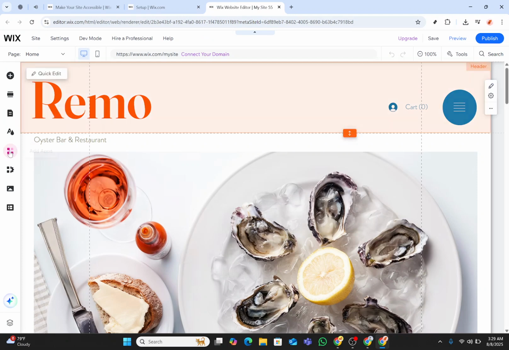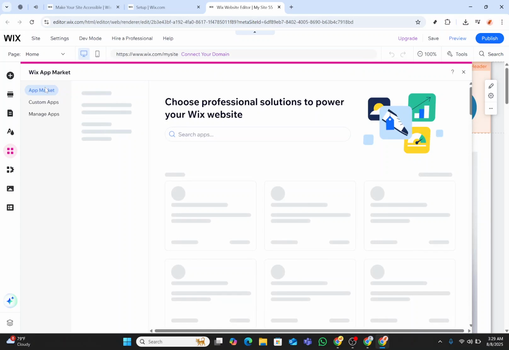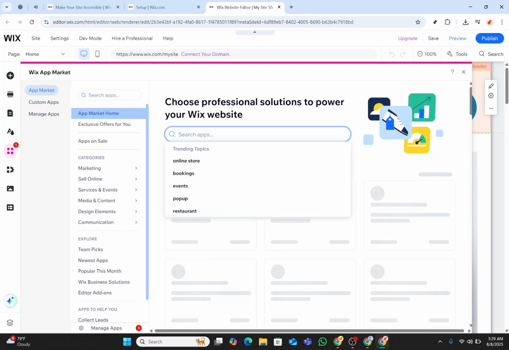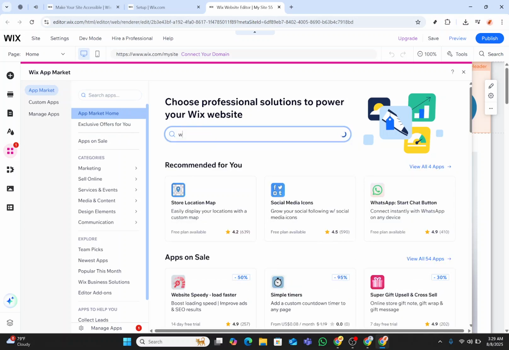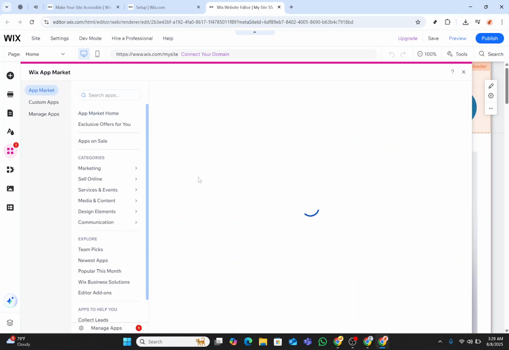Once you're on the Wix Multilingual app page, you'll see a button labeled Add to Site. Click on it. This action will install the tool onto your website, equipping it with multilingual capabilities. This tool will now allow you to add languages as needed, offering a more inclusive experience for your visitors, regardless of their linguistic background. Navigating through these steps ensures that you unlock a new level of accessibility in your website, opening the door to a wider audience.